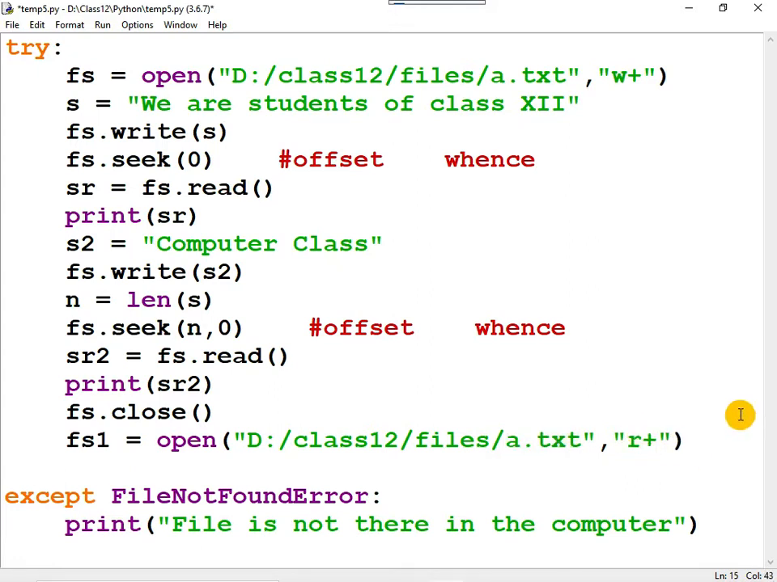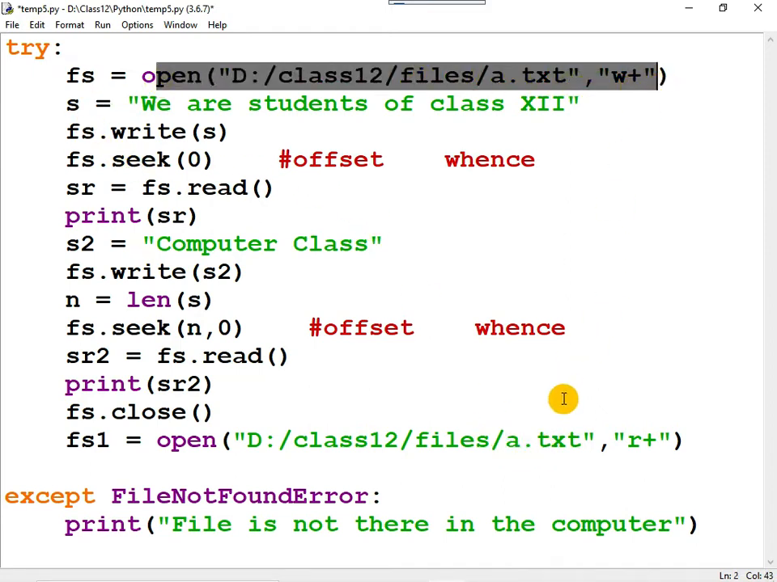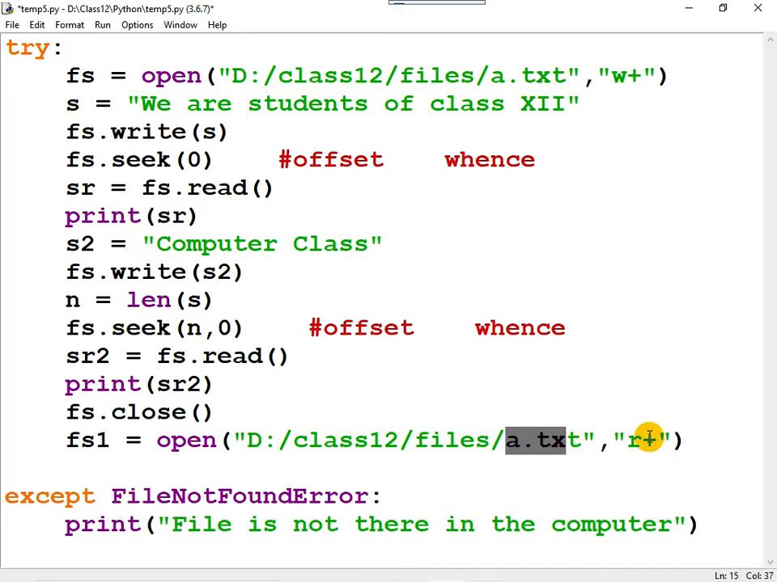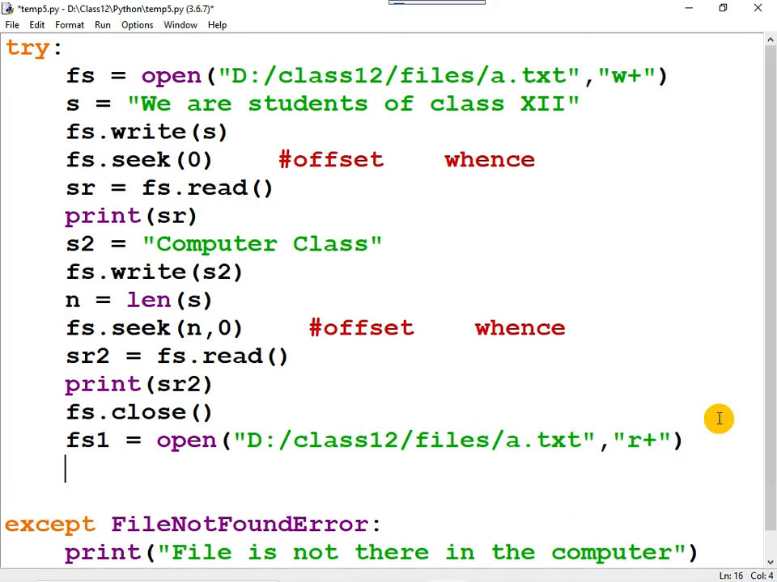Okay, what is r plus? Reading and writing. So the speciality of r plus mode is the file should be present in the computer. If it is not present, it's an error. Okay, anyway the file is there because here we have created that file. So now it will not result in an error. The file is opened in r plus mode. Now when you open a file in r plus mode, the file pointer is at the beginning of the file.